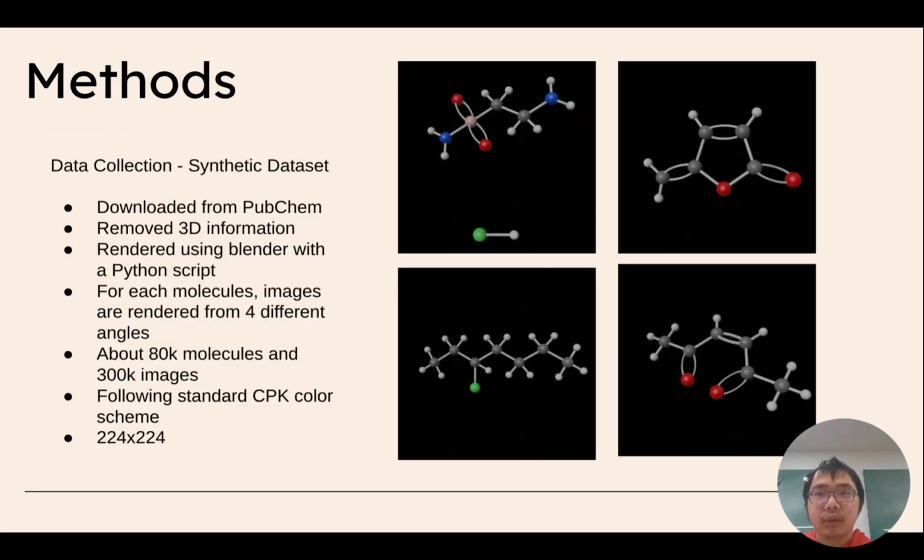Our method requires a synthetic dataset. To collect this synthetic dataset, we downloaded the molecules from PubChem. We remove the 3D information because if we preserve it, the oxygen might be in a weird shape and a carbon might be behind another carbon, and we would have to find the right angle to render them. To avoid this process, we remove the 3D information and flatten them on a 2D surface, but we still render them into a 3D space. We use a Blender script to render them.